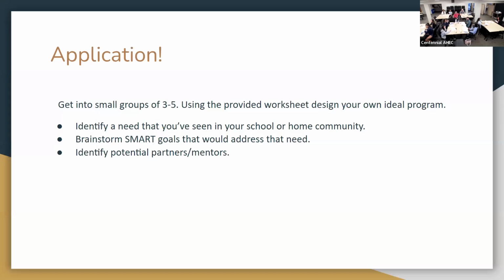And I want you guys to identify a need that you've seen in your own communities. This might be where you live. This might be where you go to school. But I want you guys to talk about a need that you've recognized, and then brainstorm some SMART goals, things that you could do yourself or with a group of friends or community members to make a change with that.